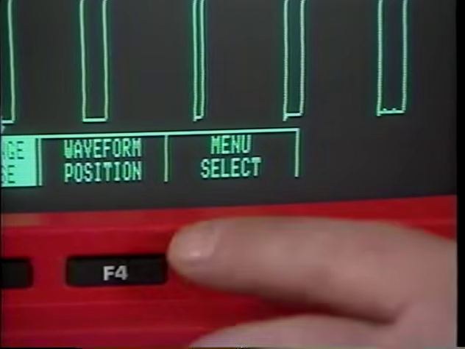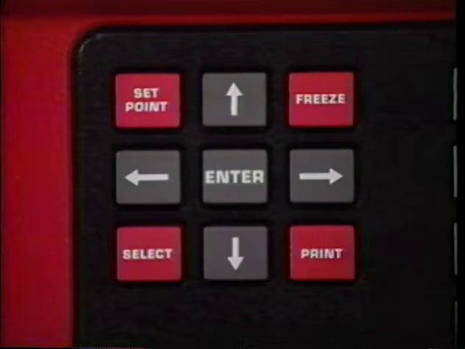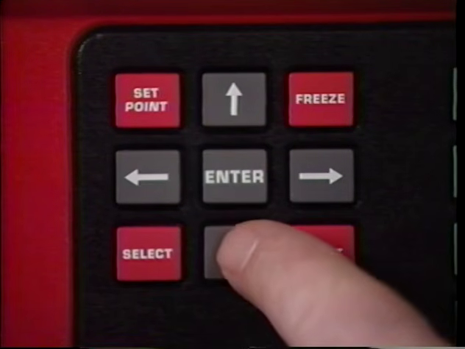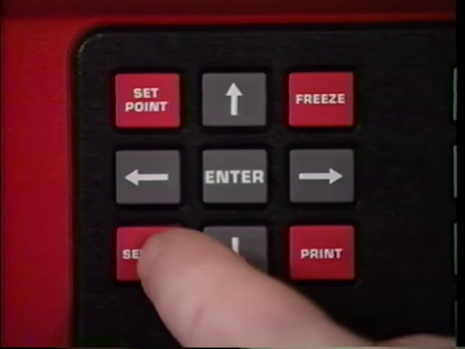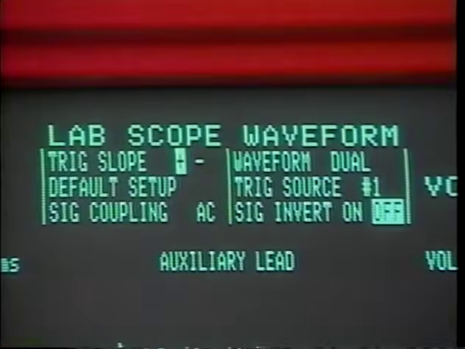Menu select gives you access to the setup parameters listed at the top of the screen. Use the arrow keys to move from line to line and the select key to scroll through the options for each parameter. The trigger slope can be positive or negative.